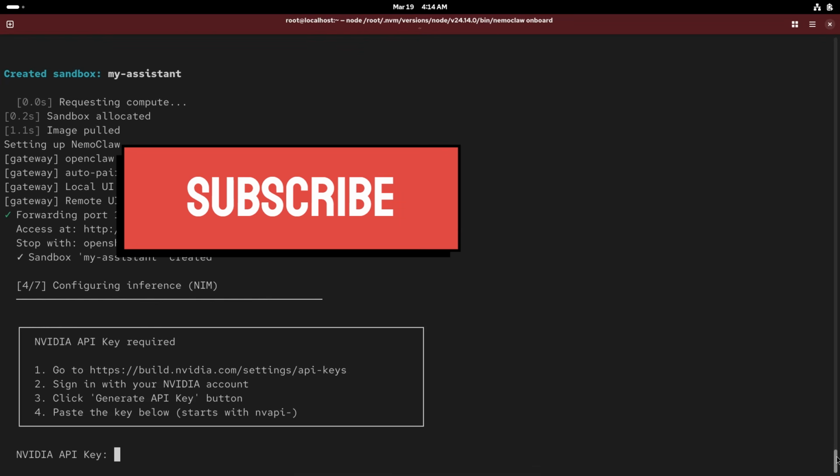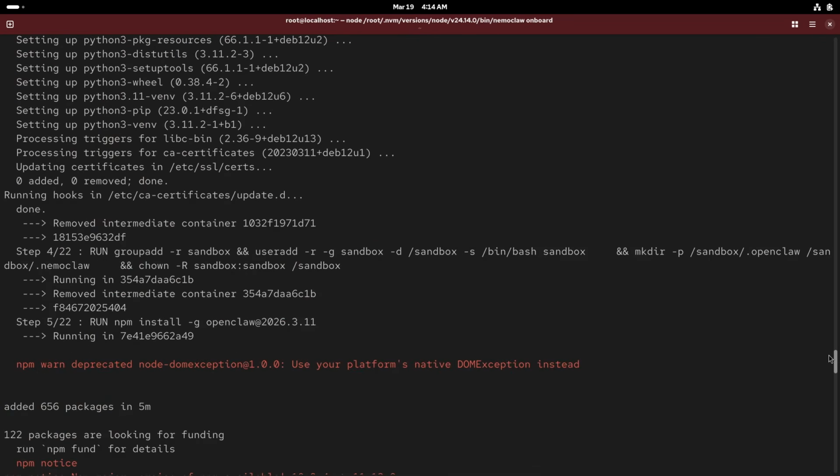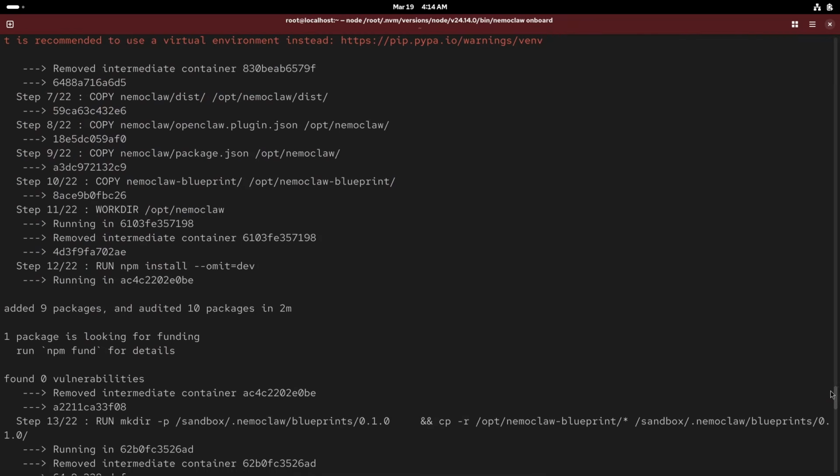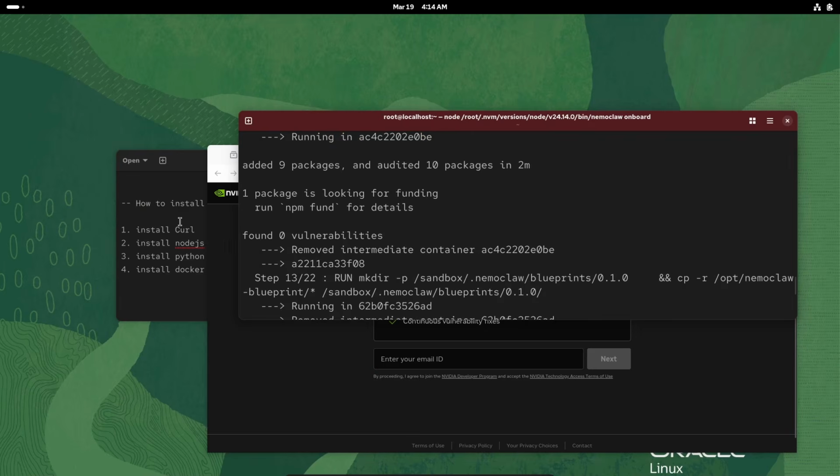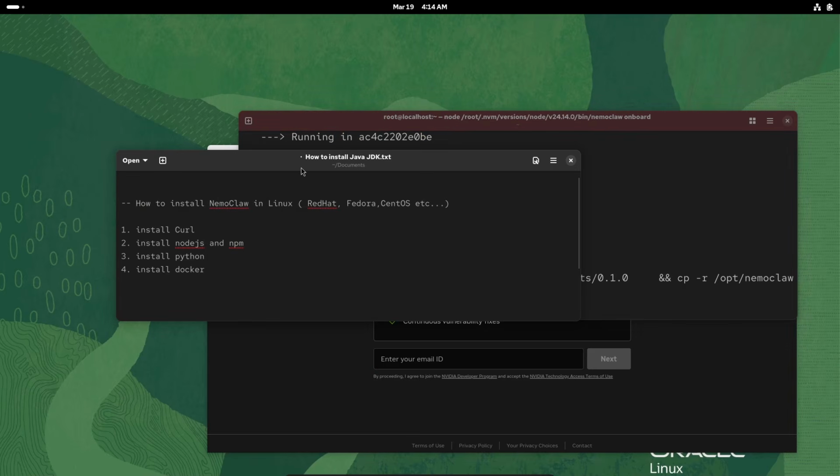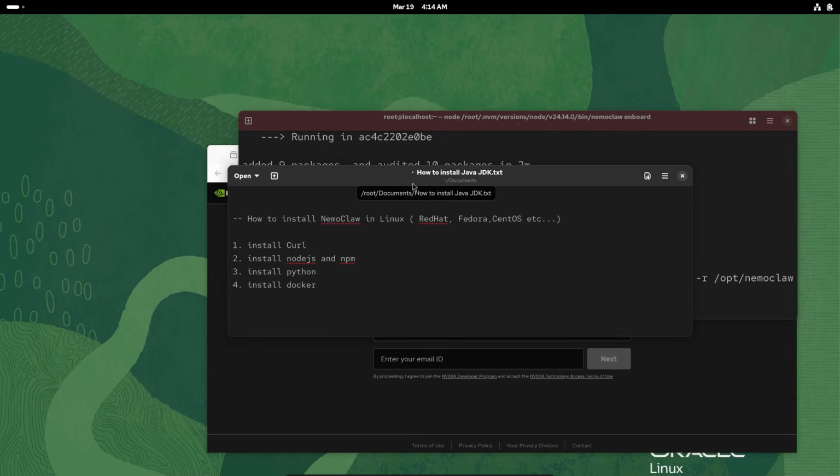Here you can see all the steps are successful, and everything is done. The next is you need to sign in, then start using NemoClaw. And this is how we can install NemoClaw in a Linux operating system.